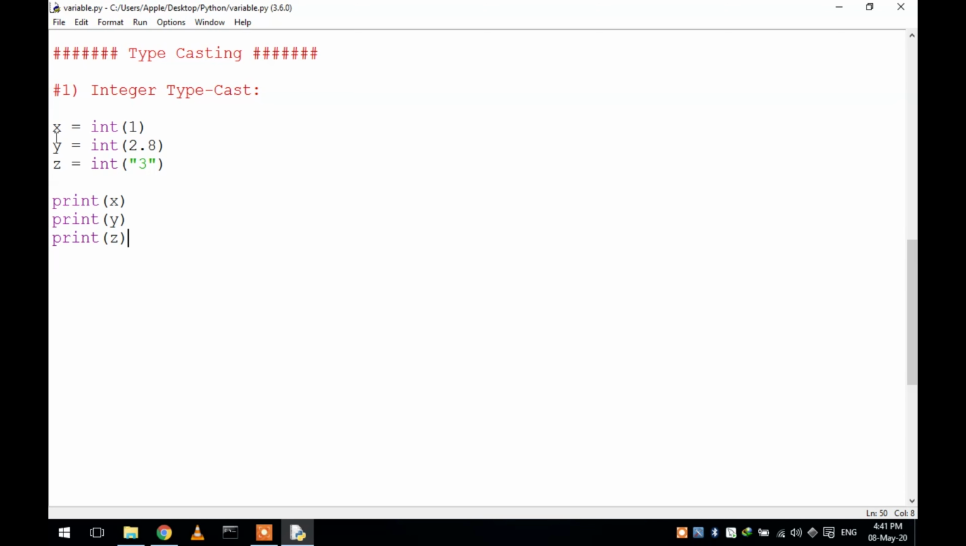What we have done here, we have defined three variables x, y and z, and we have typecast the value using the int keyword. So the value will be typecast, which we have put inside the parentheses. Firstly we have defined integer, secondly we have defined float, and third that is string.